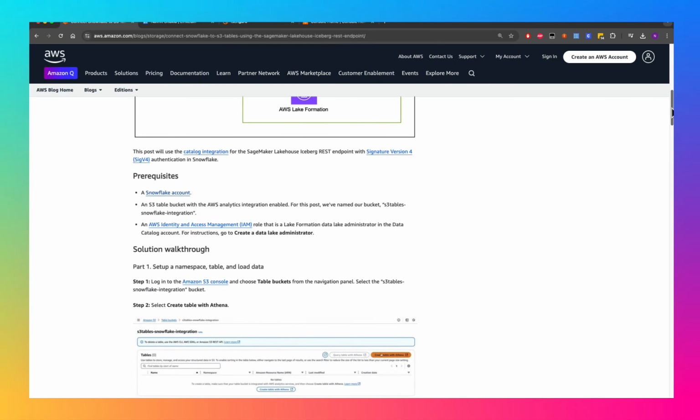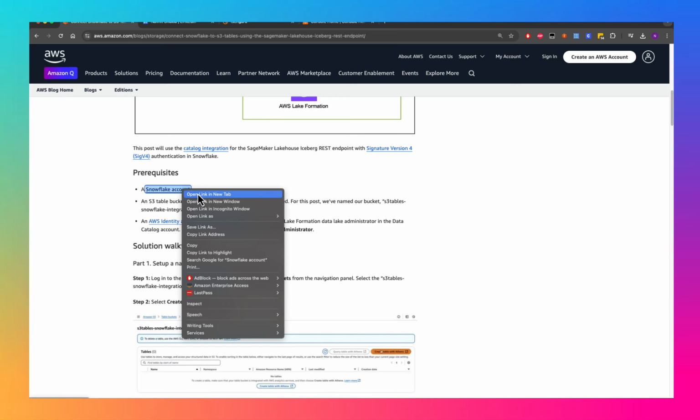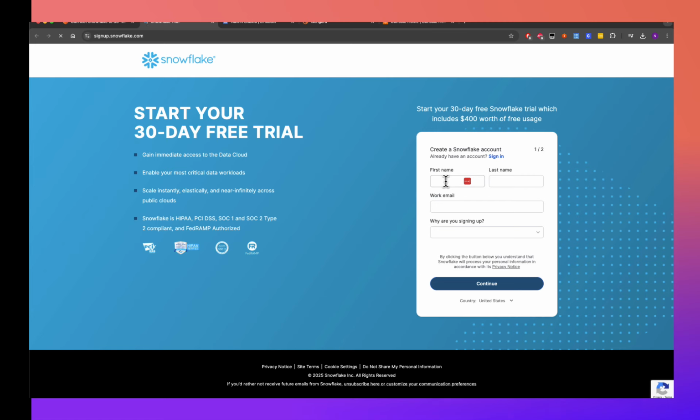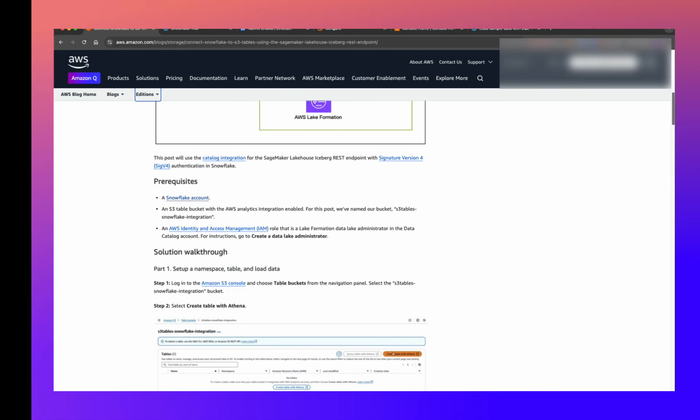The first step is to create a Snowflake account. I will create a Snowflake account for a 30-day trial, and I will provide all the information, and once done we will come back and get started. I will be pausing my video and come back once I'm done creating the Snowflake account. Cool, now I'm done creating the Snowflake account. Where is my Snowflake? It is here.